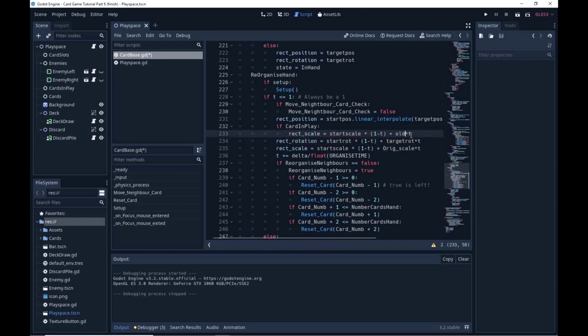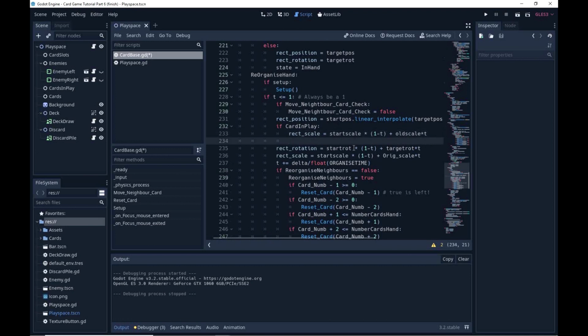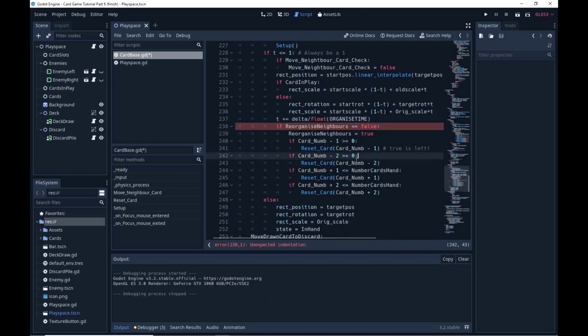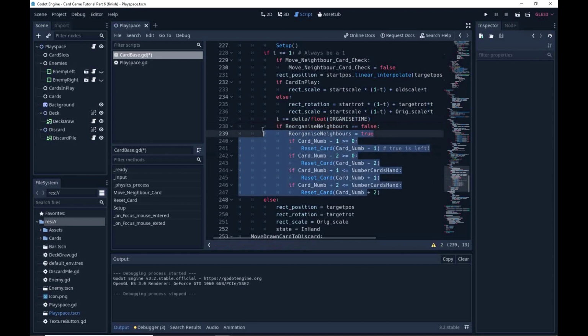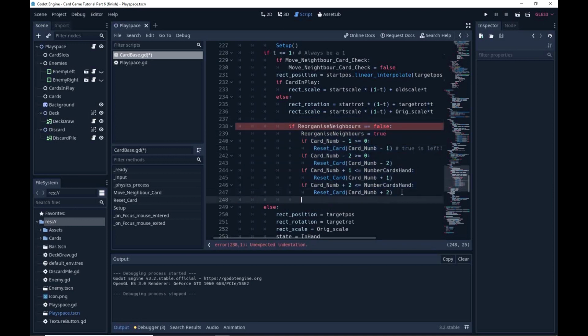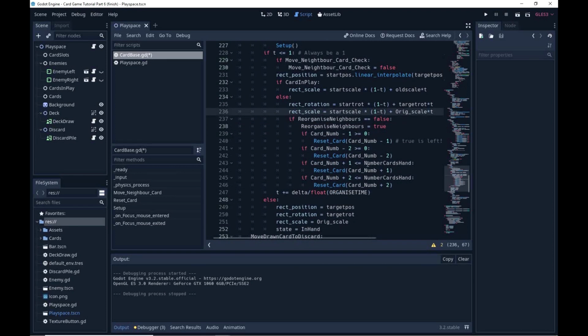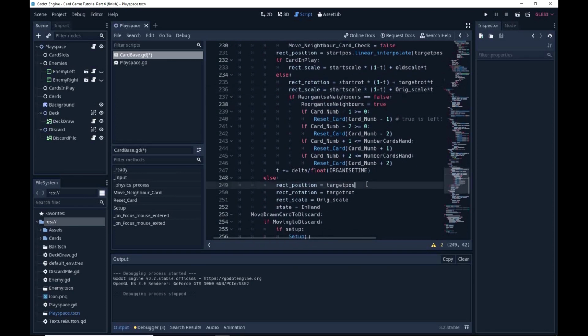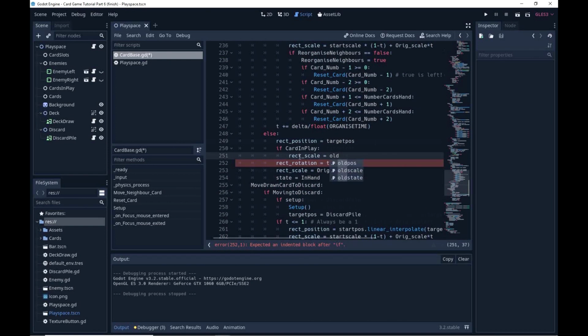We had an old scale, which basically was its original size. Again, we're not changing rotation, so we can ignore that. Throw these two in the if loop. Also, to organize neighbors code, we don't want to run it if the card is in play. I'll just grab this thing and throw it here. Okay, yep, and also make a similar adjustment to the else loop here.